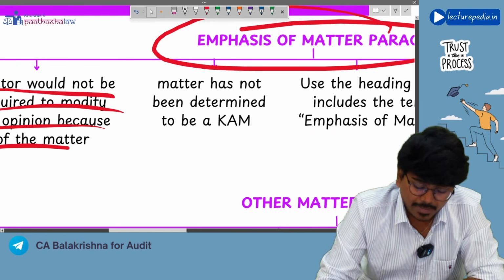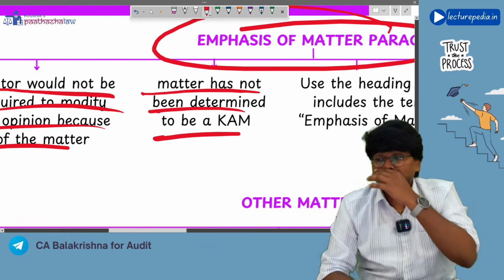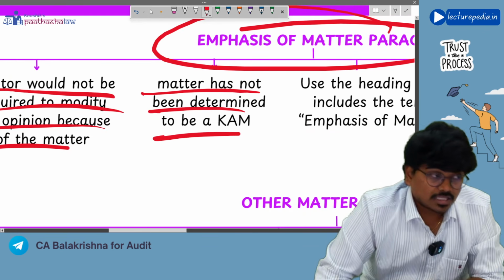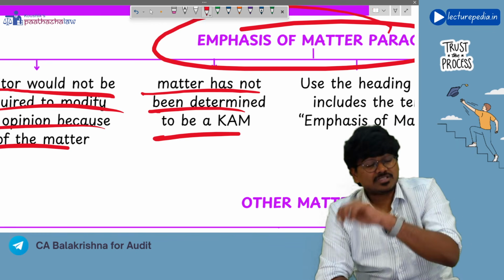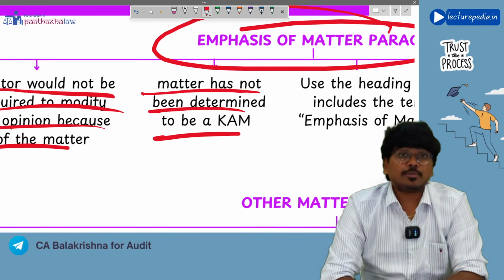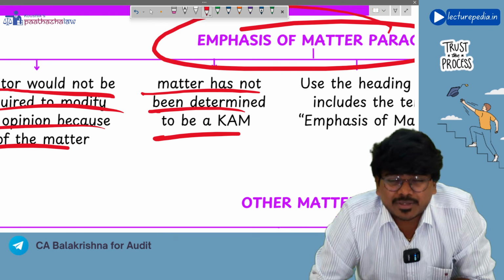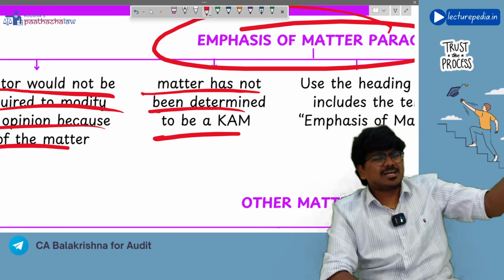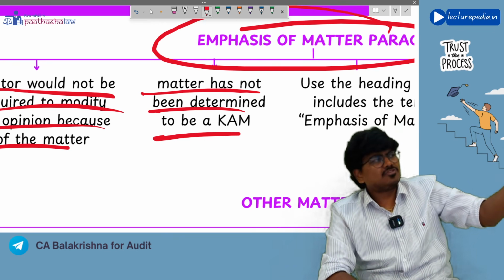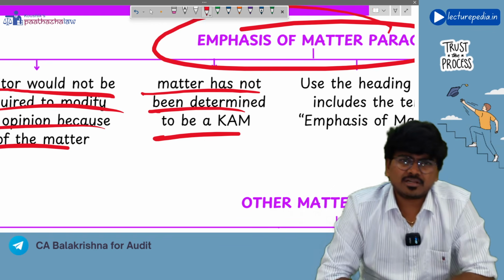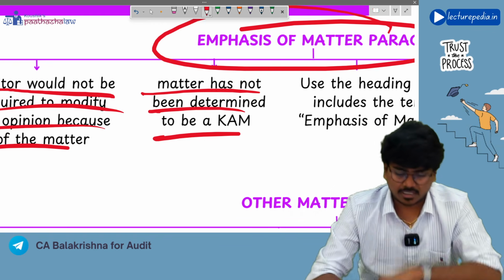Next, the matter has not been determined as a key audit matter. Okay, the matter which you are emphasizing in the emphasis of matter paragraph should not be determined as a key audit matter, because if you are already communicating in the key audit matter paragraph, why again a dual communication in the emphasis of matter paragraph? Correct or not?